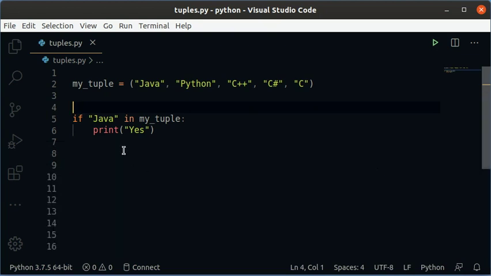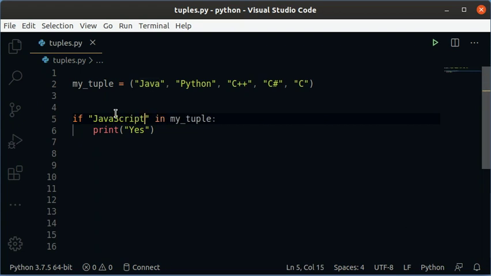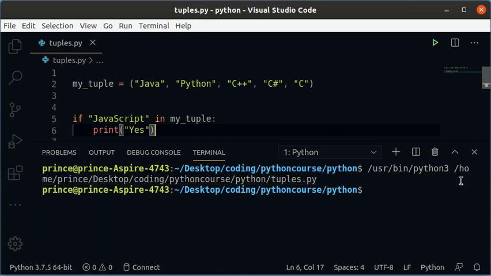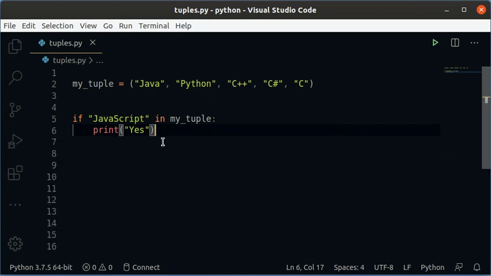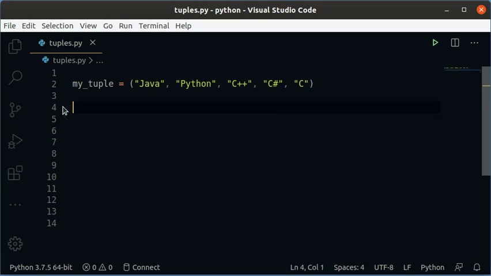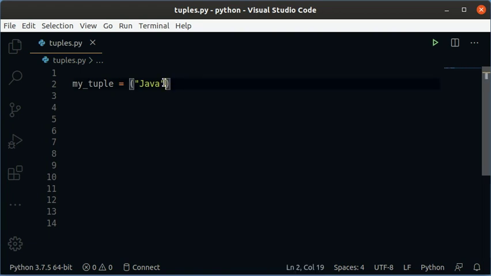Now let's write a language that isn't in our tuple. Let's write here JavaScript. If you run this, we should get no output because JavaScript is not in our tuple. So this is how you can check elements in tuples. Now you see this is a multi-element tuple, which means that it has many elements. Now if you are new to Python, you think that by writing this, you have created a tuple.